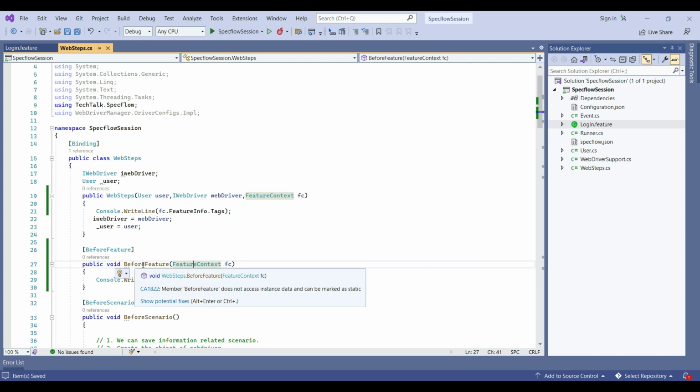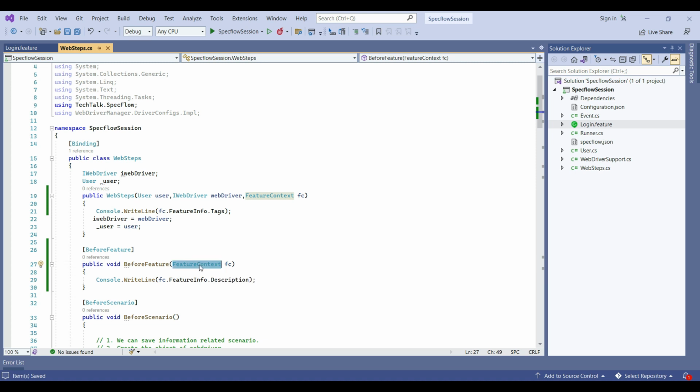Another important part: you cannot get this feature context in a before test run and an after test run, because the feature context object will be created whenever we are going to execute the feature file, but the before test run hook is invoked before invoking any of the feature files. So that was the reason behind it. We cannot get this feature context as an object inside a before test run.